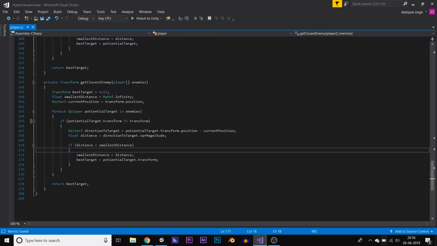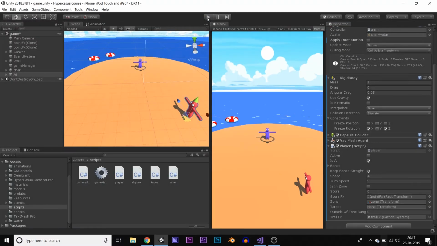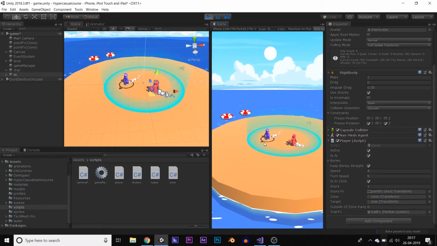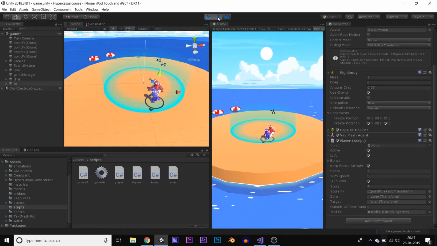Let's save the script, go back to Unity and check it again. Boom, there we go guys, our AI is not targeting itself anymore. But there is another problem we need to fix: as you can see over here, the score effect is spawning over the AI as well, and we don't really need that on our AIs. We just need that effect to spawn for our player controlled character.